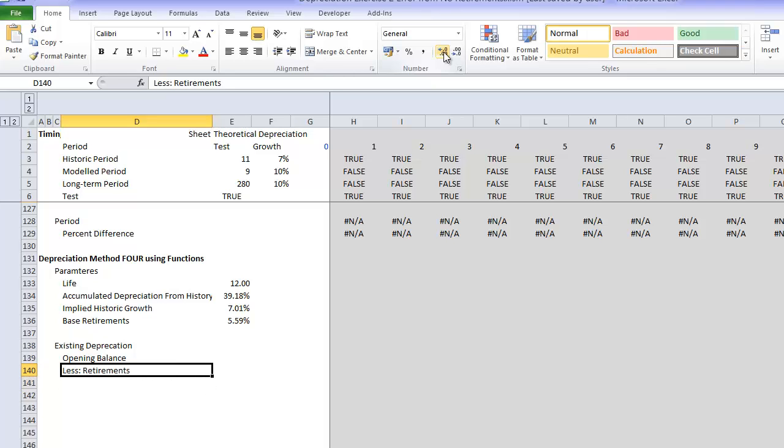And our retirements are going to be our base value. We're going to take the gross plant in the base year multiplied by this thing, and then we're just going to increase this over time. Let's see if we can make this elegant.